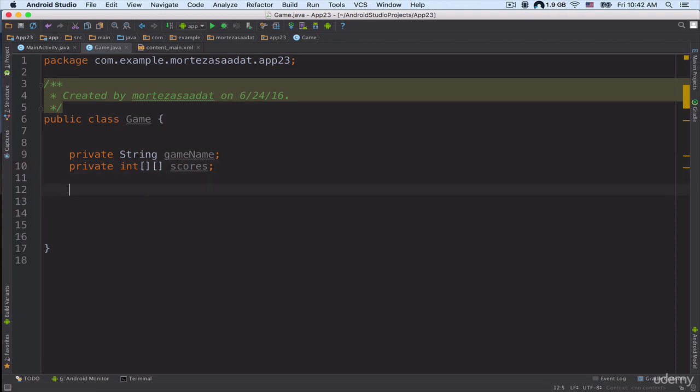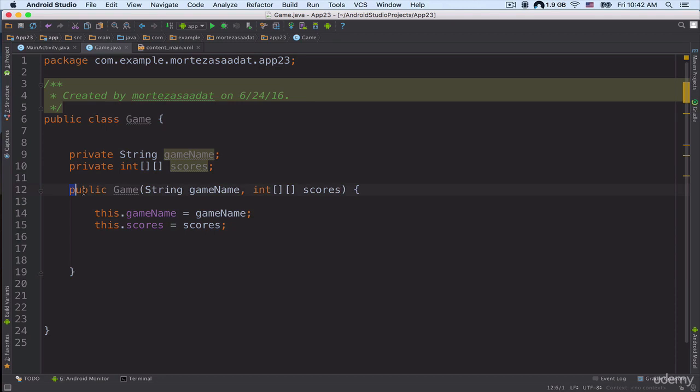Now let's create a constructor and then instantiate these instance variables inside of that constructor, okay? This is my constructor, and the access modifier of my constructor is public. The name of my constructor is Game. As you can see, the name of the constructor must be the same as the class name, okay? And this constructor accepts two arguments.